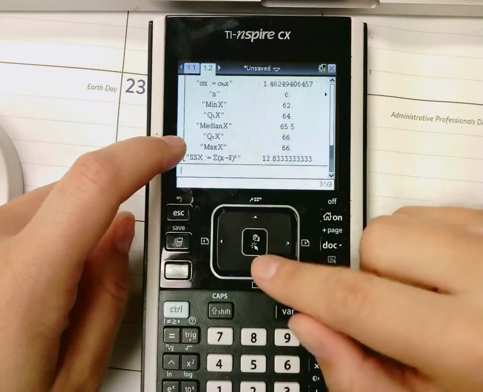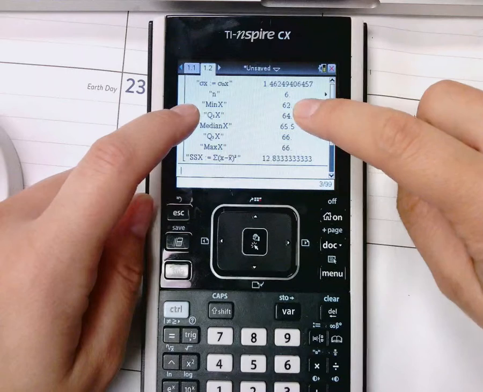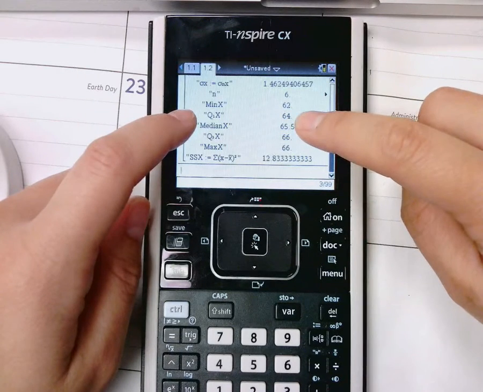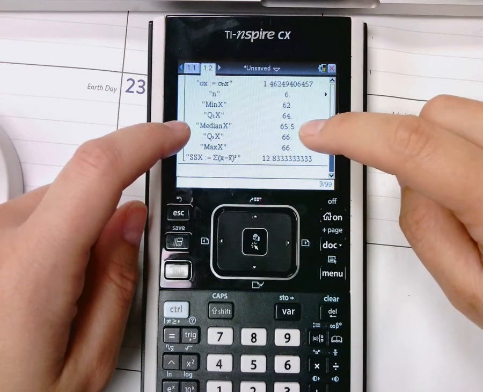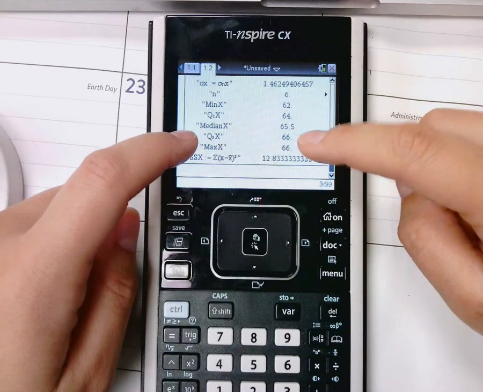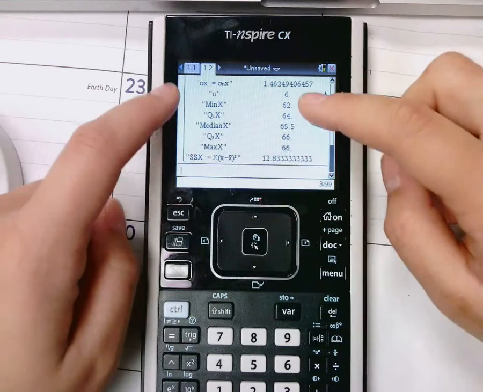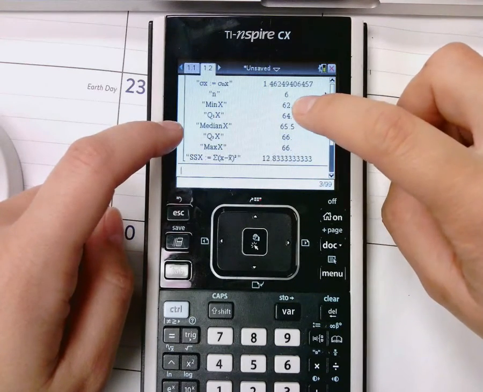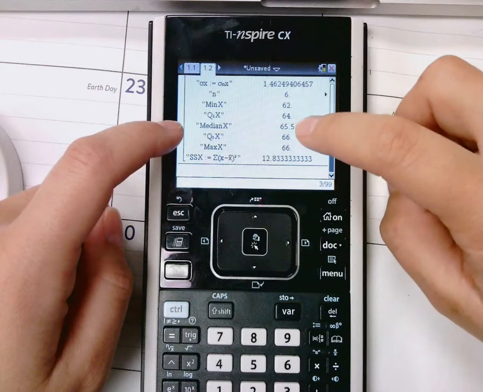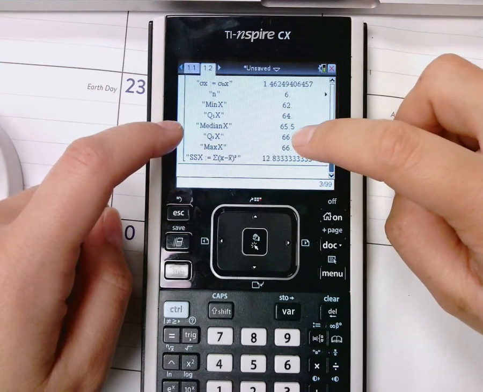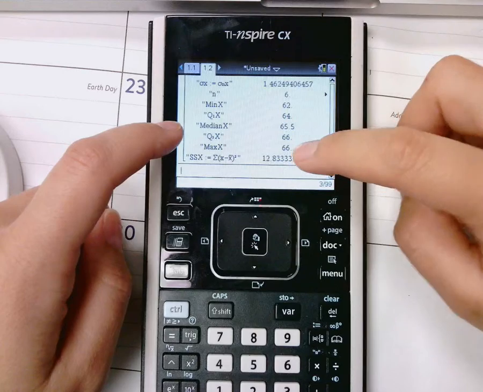This is your smallest x value. This is your quartile 1. This is your median or quartile 2. This is your quartile 3. This is your largest. So if you're making a box and whisker plot, this is whisker 1. This is quartile 1. This is your median, quartile 3. That's the edge of your box. And this is your other whisker.